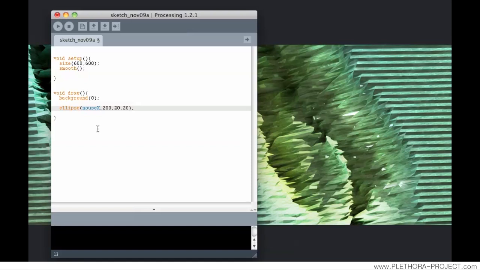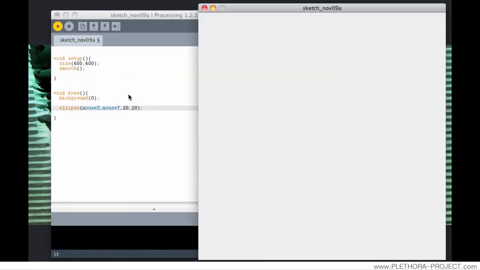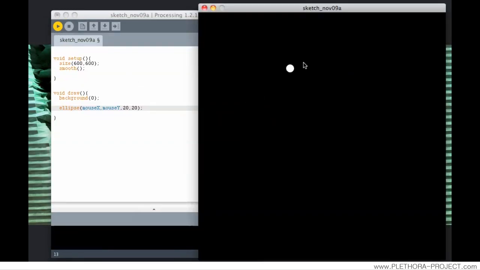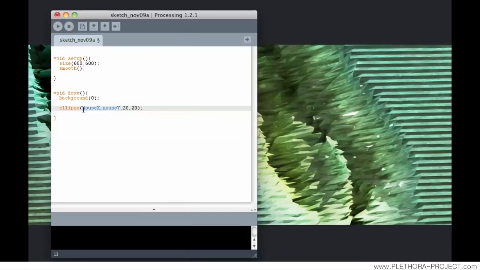I'm going to use mouseX. In Processing, it's a built-in variable that allows us to get the position of the mouse, and draw this ellipse at the mouse position. Now wherever the mouse is, we have an ellipse. This is happening because every frame Processing is recalculating the position of the mouse and redrawing that ellipse in the new position. So it's constantly updating.